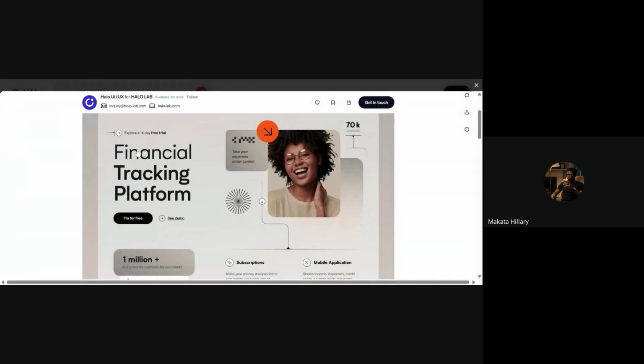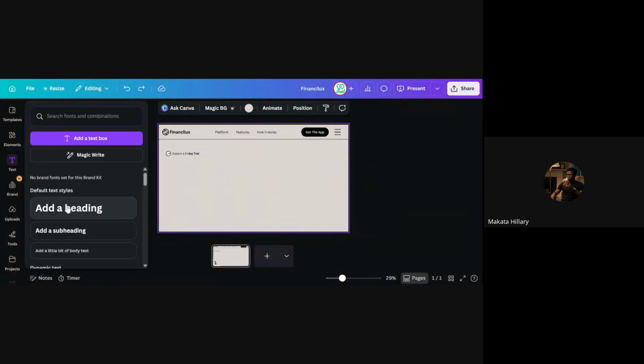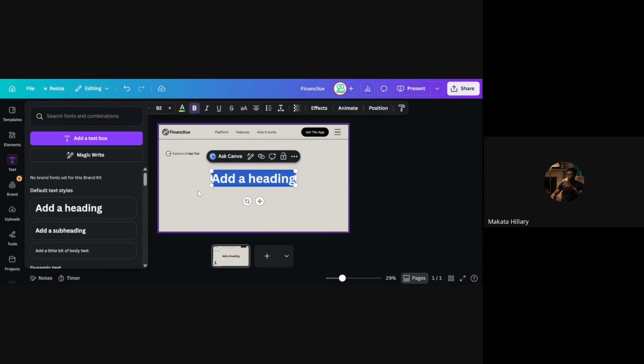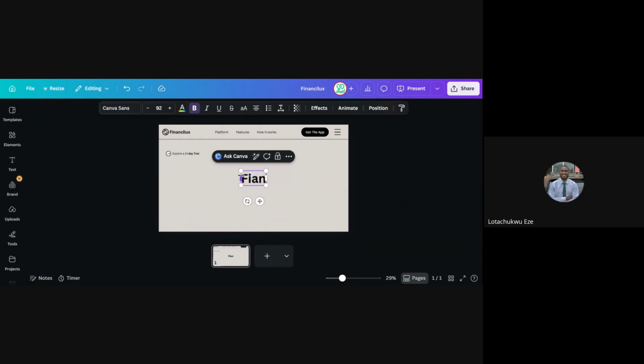Now, the next thing we are going to add is financial tracking platform. So we go ahead and add a header, because that write-up is thick. So add financial. I don't know why my keyboard is messing up. Financial. Click enter just to go to the next line. Financial tracking platform.